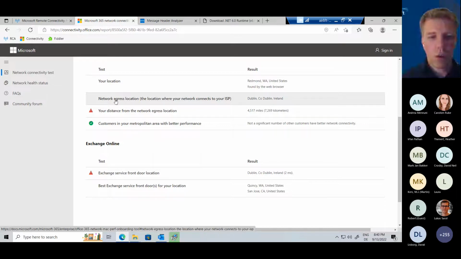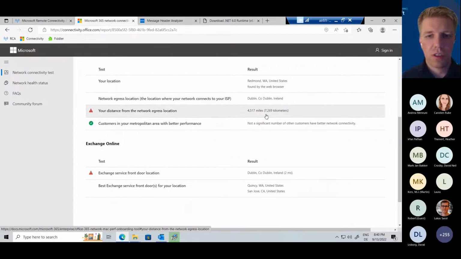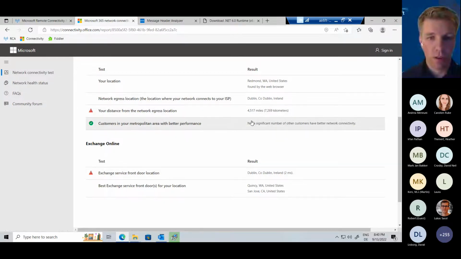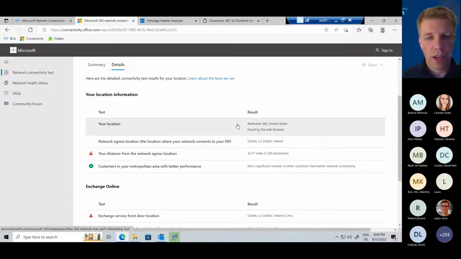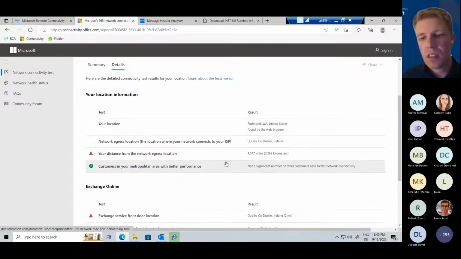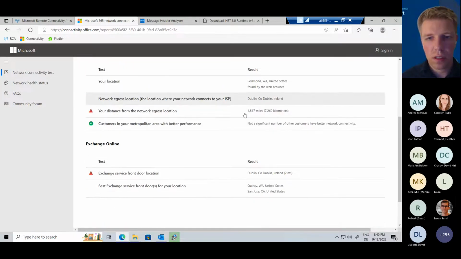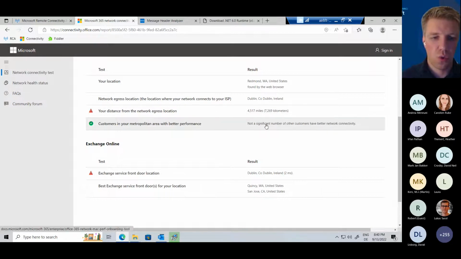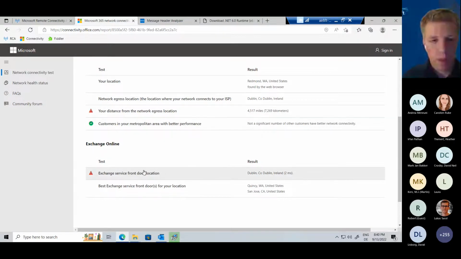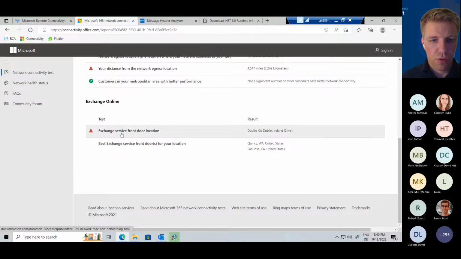Then you see a so-called network ingress location. This means the nearest point to which my internet is connected. Then we have the so-called distance. Of course, we're trying to get the distance between these 2 points, and it's about 7,000 kilometers or 4,500 miles. And then you get an explanation of whether this gets impacted by performance, yes or no.